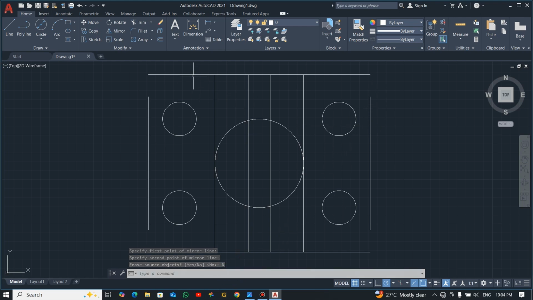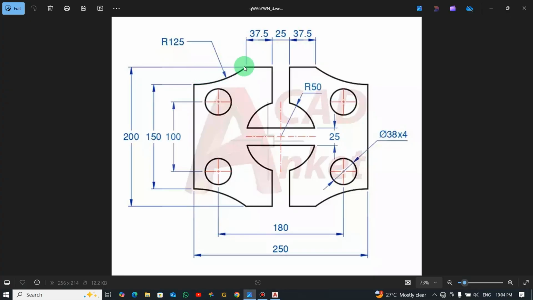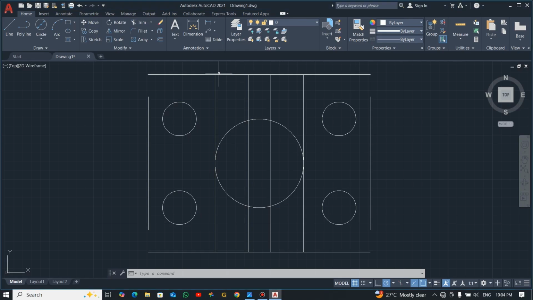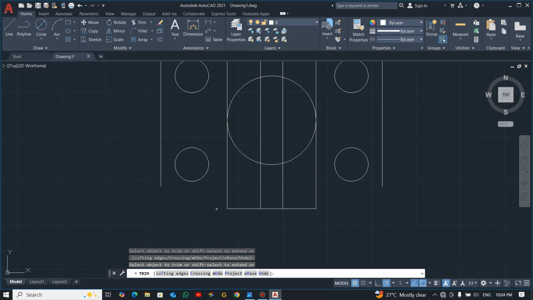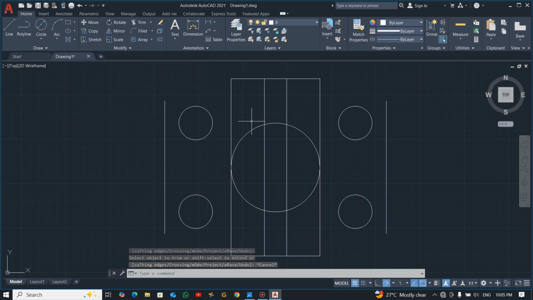Okay, now we need to trim this line. See, it ends here, so you need to trim this unnecessary line. So use the trim command. I like using the shortcut TR for trim. Enter. Trim this side, trim this side, trim this side, and trim this side as well. Okay, so now you can see we have too many lines in our drawing. We need to trim. You don't need this, so just trim all the unnecessary lines.